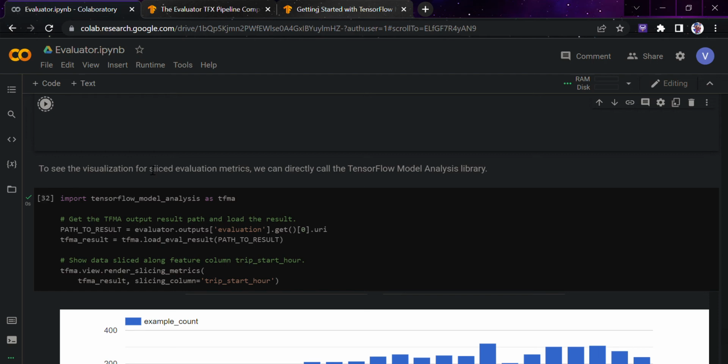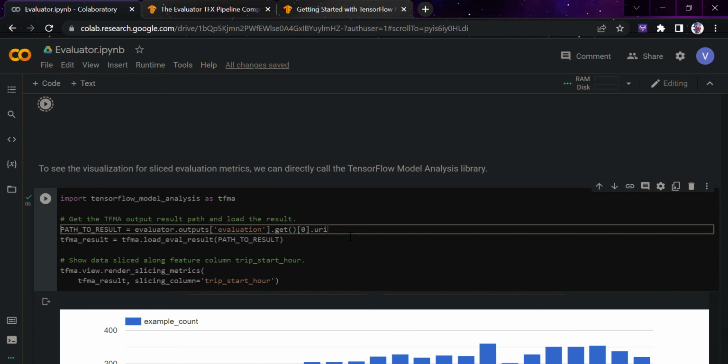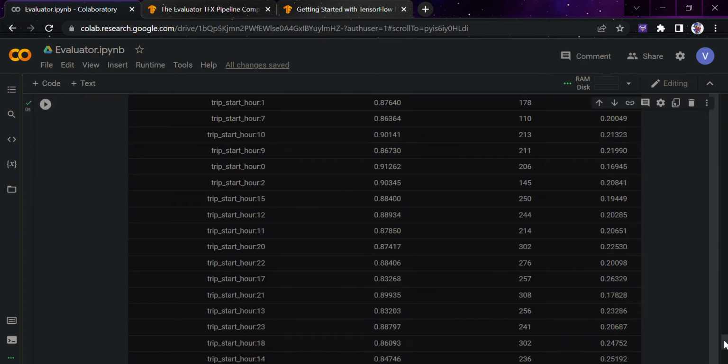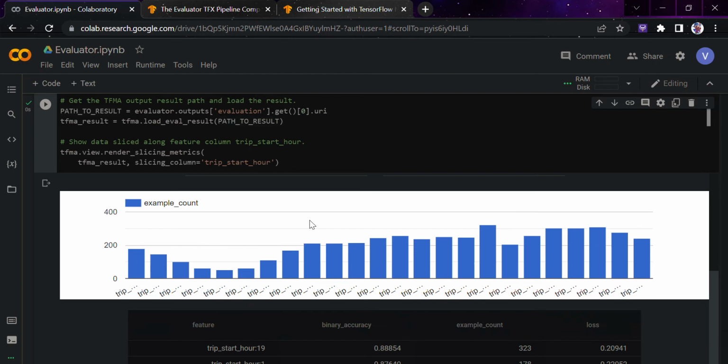To see the visualization for sliced evaluation metrics, we can directly call the TensorFlow Model Analysis library. We have called it TFMA, and the path to results is the evaluation we got from the output. So path_to_result is evaluator.outputs, taking the whole part. And the TFMA results are tfma.load_eval_results, with path_to_result, giving it the output from evaluation, and show the slices along the feature trip_start_hour. So let me go down, and yeah, this is what it gives you.